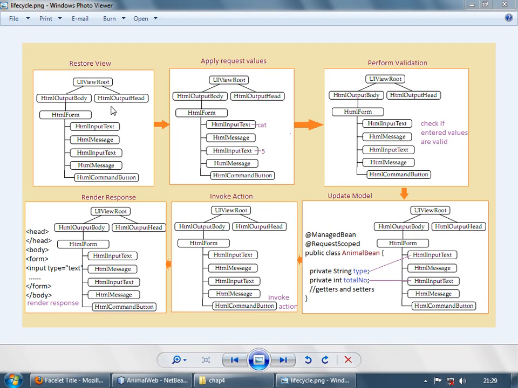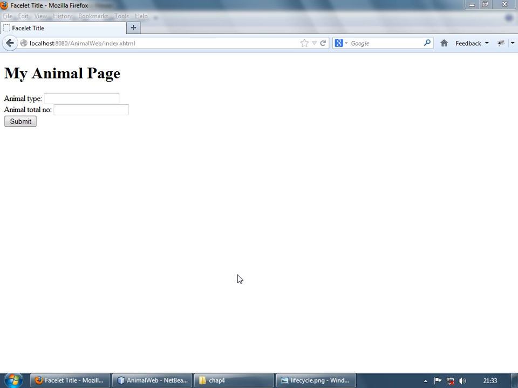So let's now understand the life cycle of a JSF application. The life cycle consists of 6 stages: restore view, apply request values, perform validation, update model, invoke action, and render response. Even though this seems to be a bit complex, believe me, it isn't. Now let's say the page is requested for the first time. So the index page is requested first.